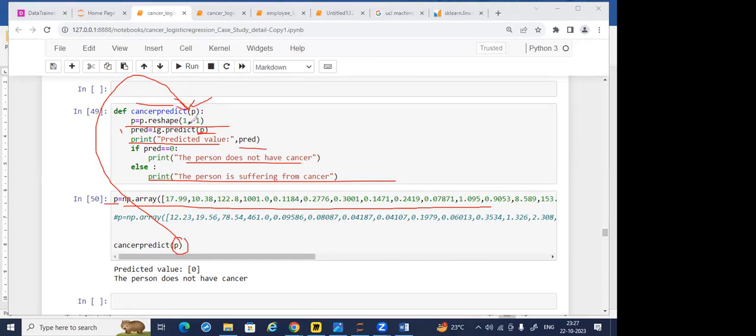Okay, so here it is checking P. Here it is saying the person does not have cancer. So whatever answers are coming as 0, it will say the person does not have cancer, and if you're getting a 1, the person is suffering from cancer. So in this way, we can do the logistic regression.